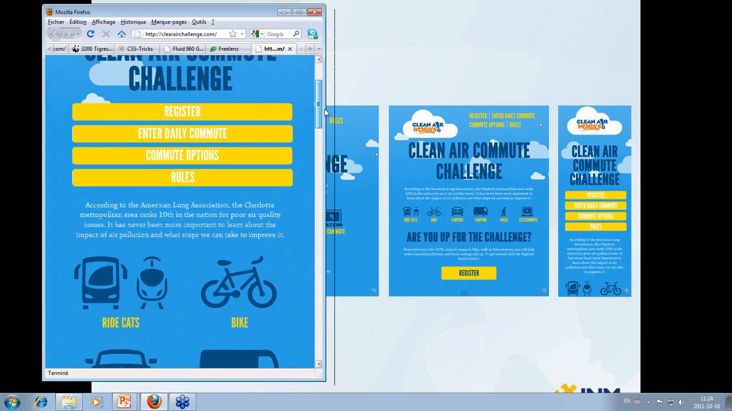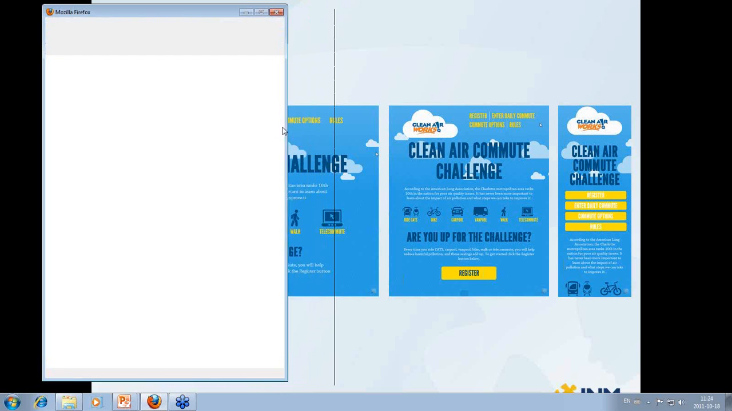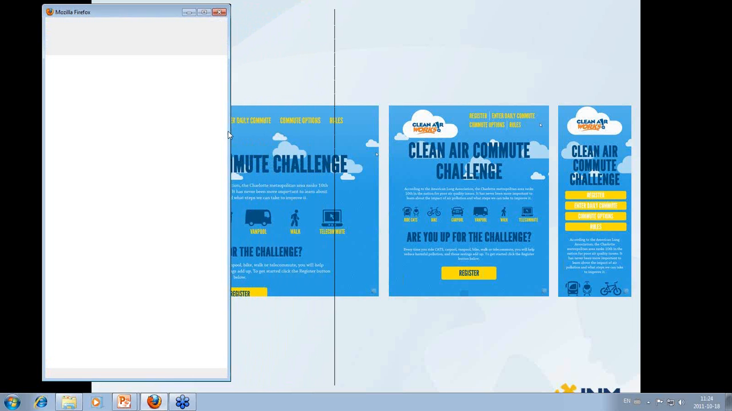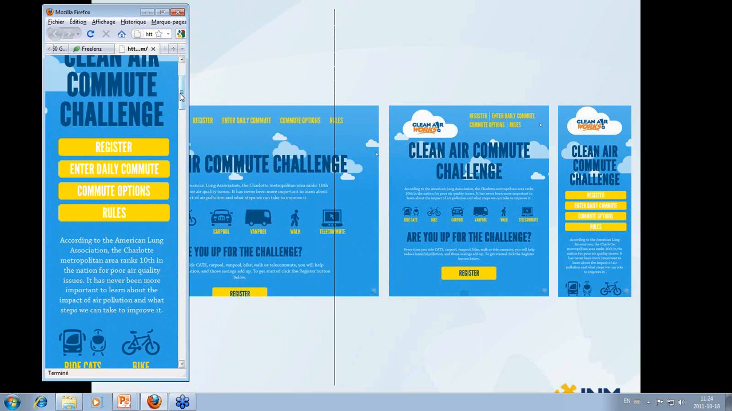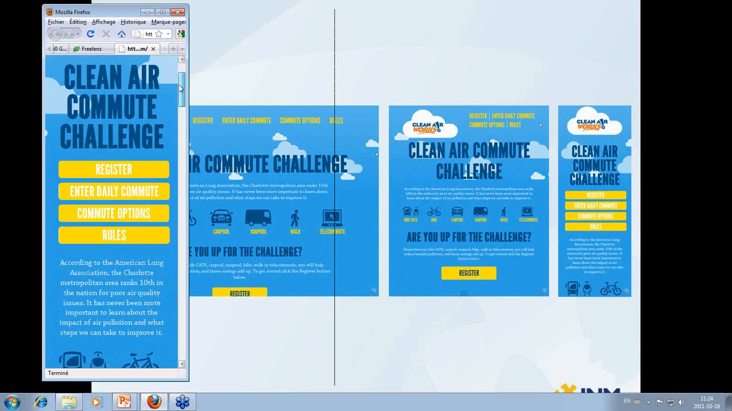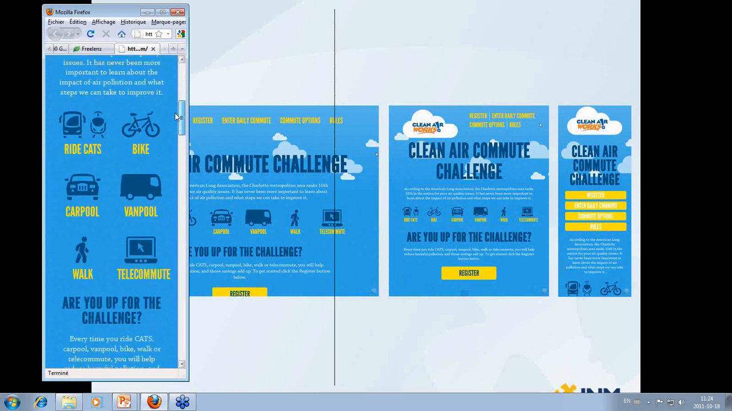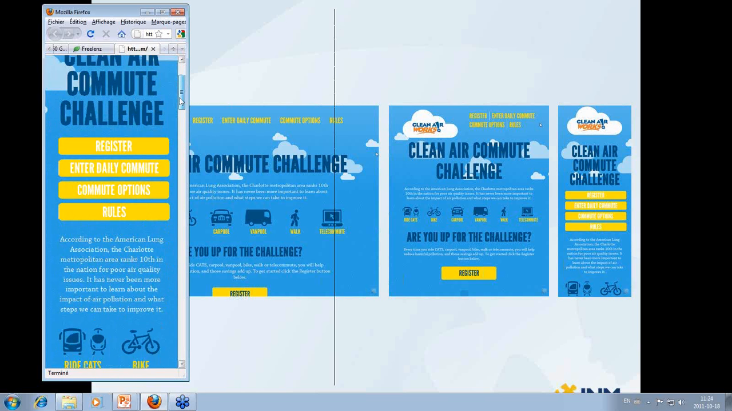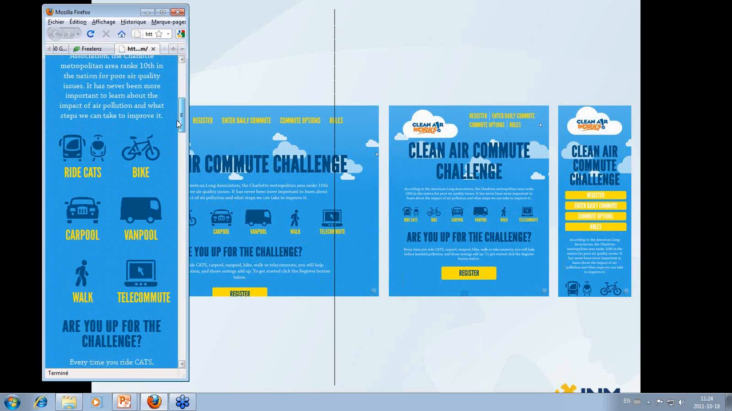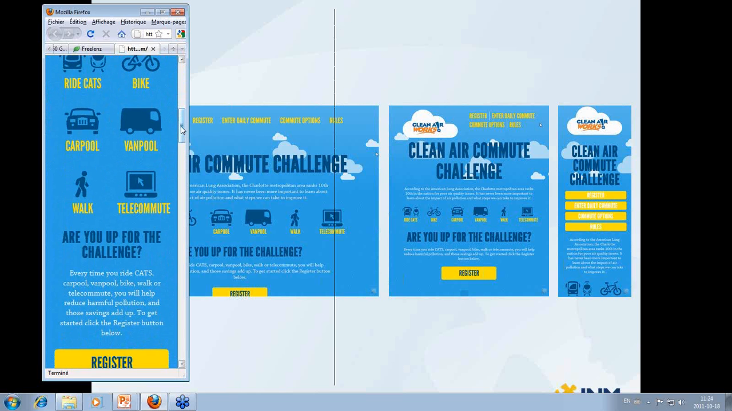As I get smaller and approach mobile sizes for mobile phones, everything scales accordingly. So now if I were to view this on my mobile phone, this is the layout I would see. And you can see how with flexible images, a combination of fluid grids and media queries, we're able to intelligently program or code this website so that it responds and is flexible.